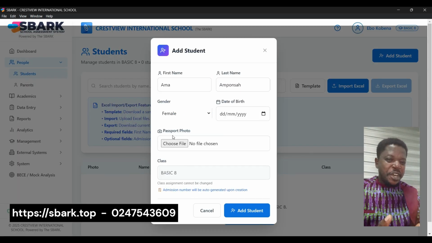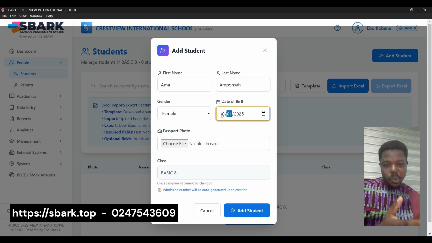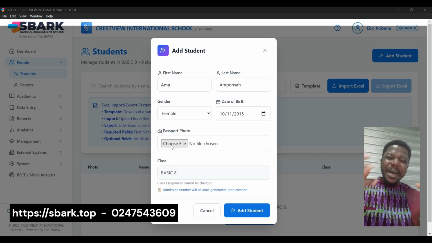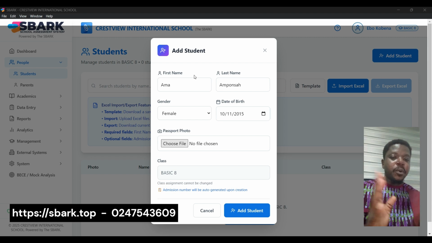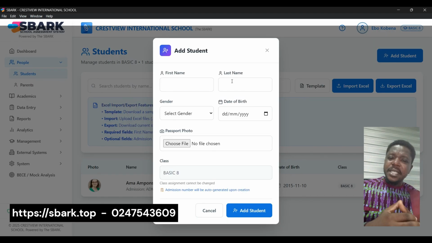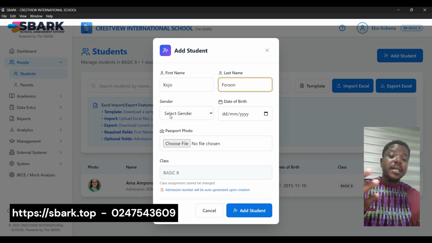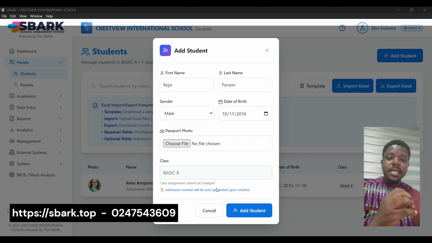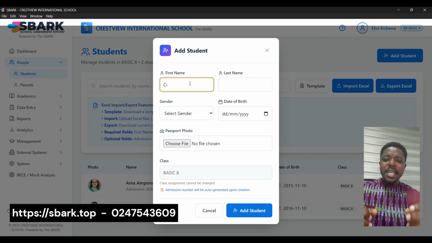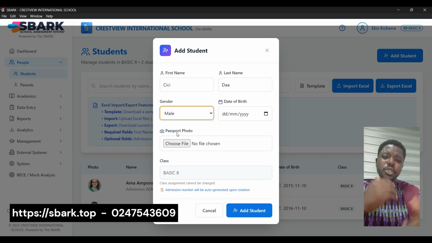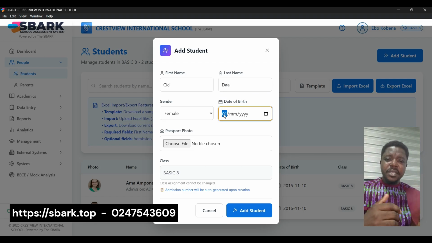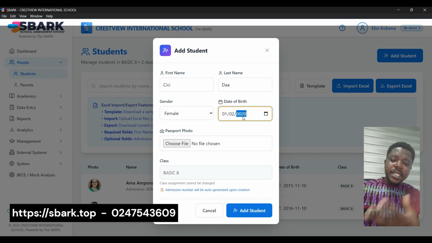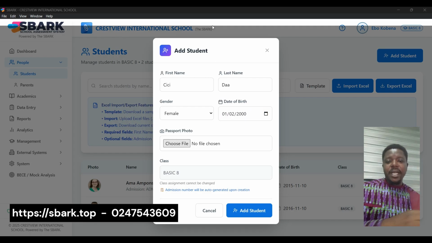It's not just for the generation of terminal reports, no. It is for the management of basic school assessment. That is what the SBARK is for. Now, what will you find inside the SBARK? The SBARK helps you to keep records of assessment, manage them, generate reports, analyze the reports, and helps you track the student's journey from term to term, academic year to academic year.